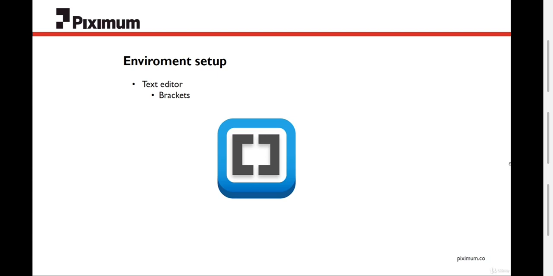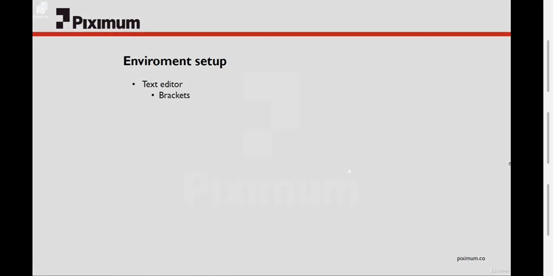It is open source software created by Adobe Systems. And the best thing, it is completely free. So let's go down on it. Let's search and install it.